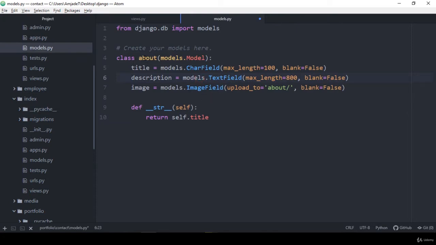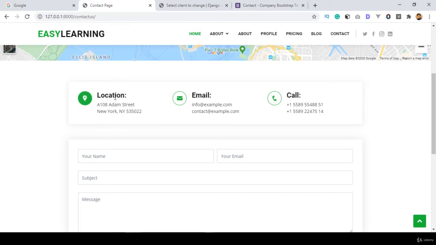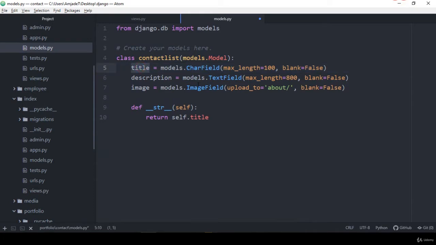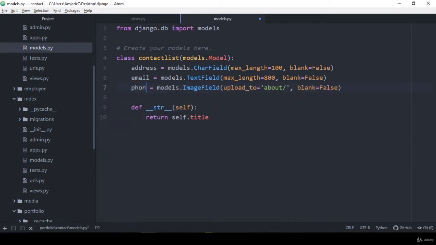Perfect. So now I want to create a class, and I name it contact list. So this class I have added will be a model, inheriting our main model class. And now I need the location, that means the address, email, and phone, right? So I take one field as address, then an email, and another one as phone.